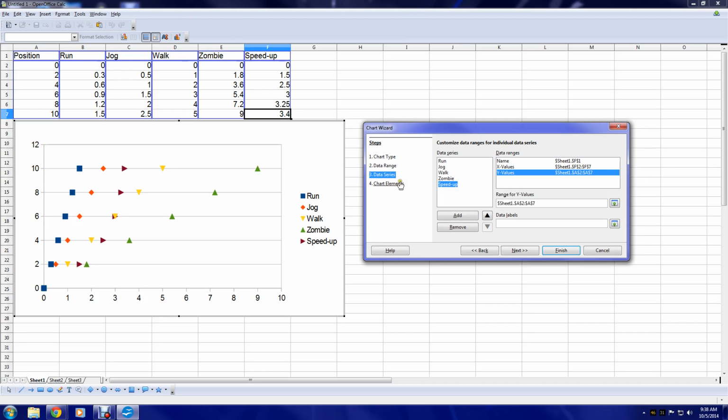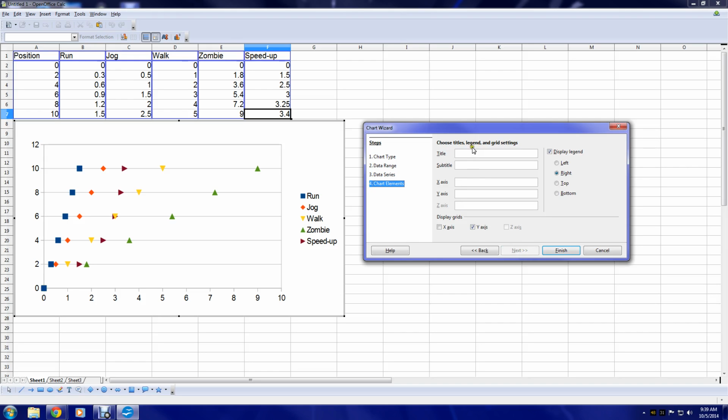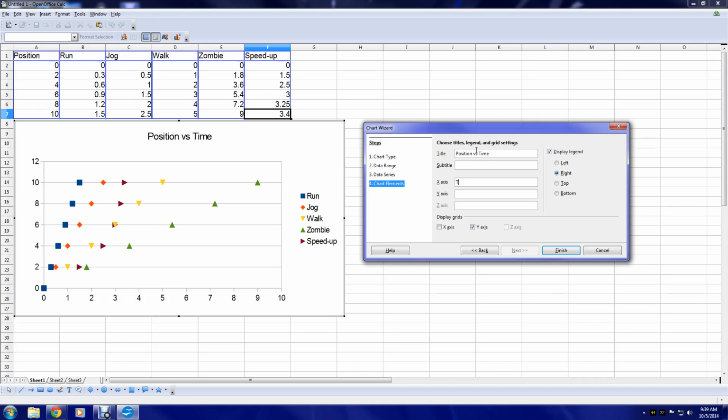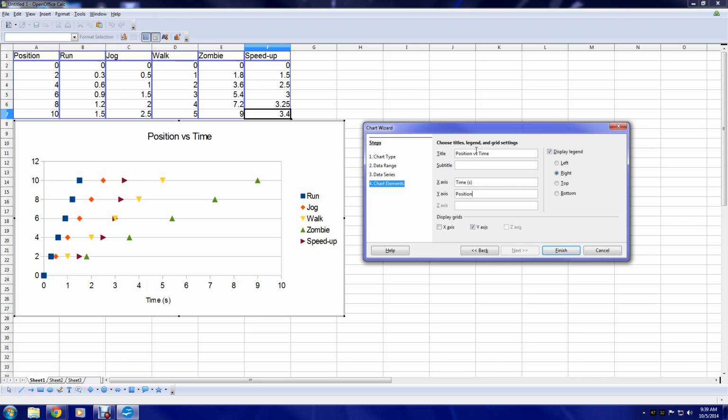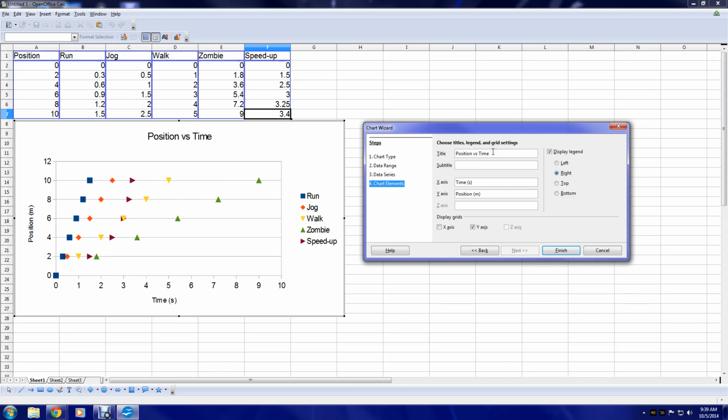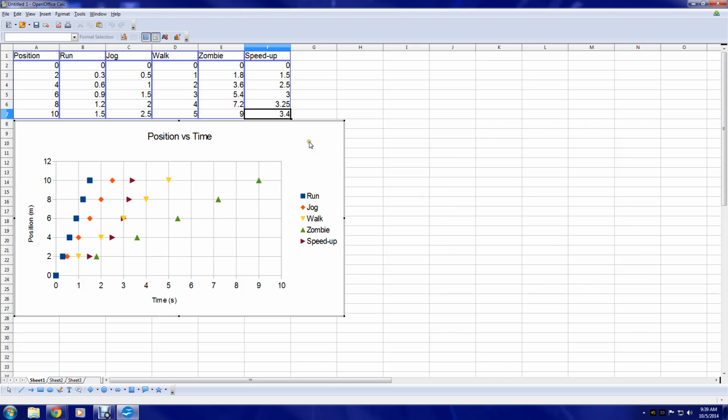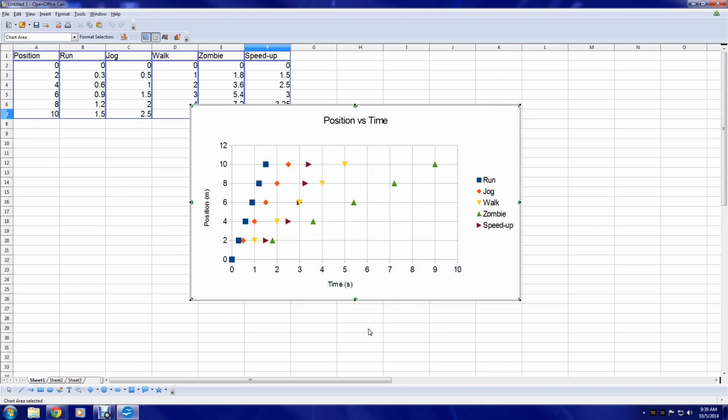So once I'm done selecting all my data, I'm going to continue on to chart elements where I can add my title. My x-axis is time measured in seconds. My y-axis is my position measured in meters. My title is position versus time. I'm going to display grids on both just because I feel like it. And then you're done putting different data sets onto this graph.